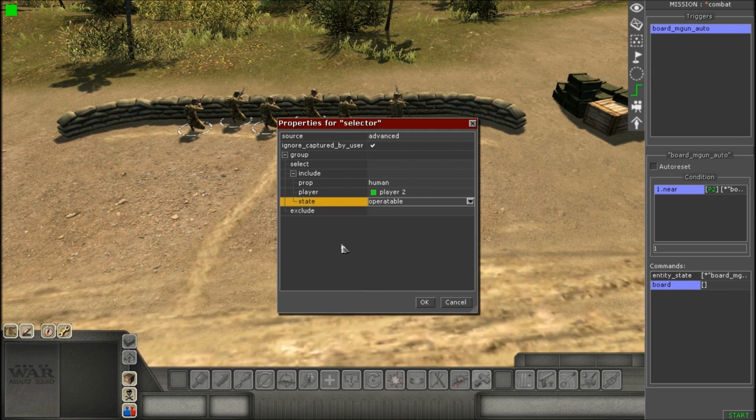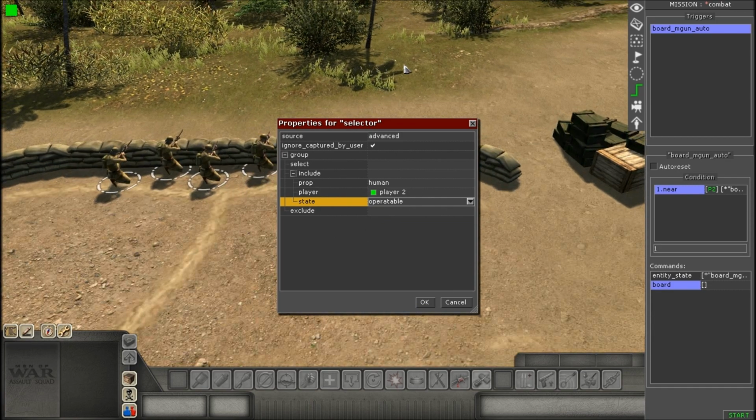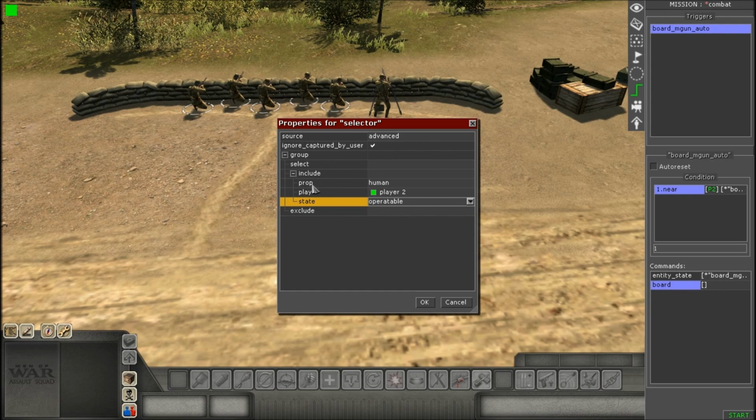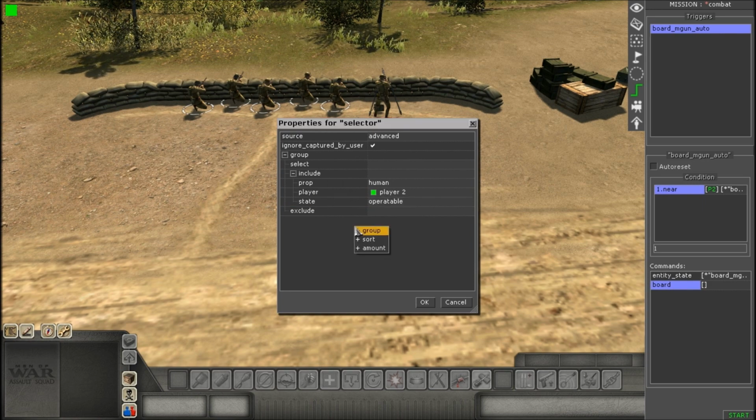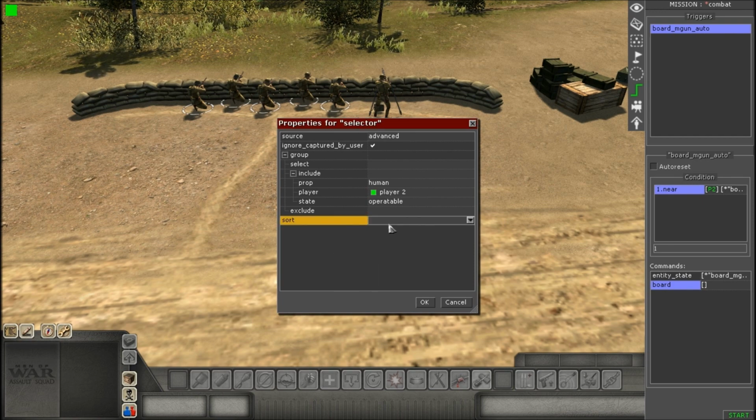Now, pretty much what this is saying is, for the board command to happen, it has to include a human, which is the prop. It has to be player 2 in order for it to even happen, and the infantry has to be alive or operable. Okay, that's pretty much really what it's saying. So yeah, that's really about it.